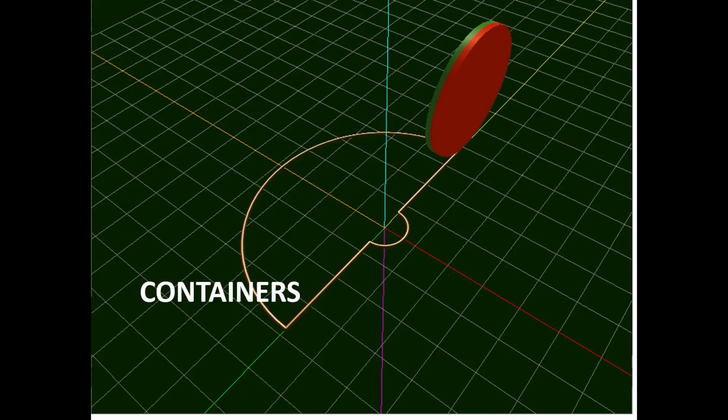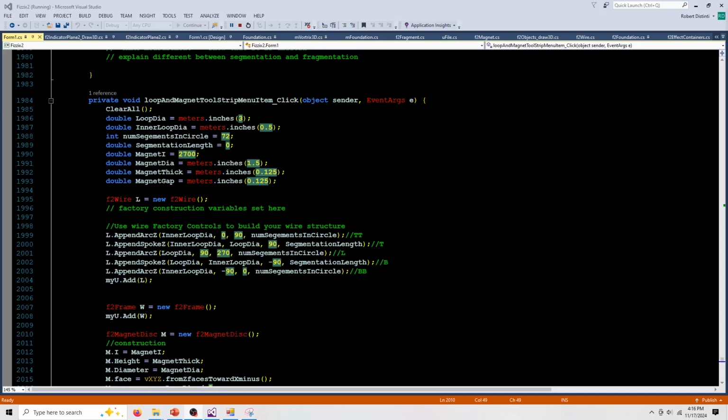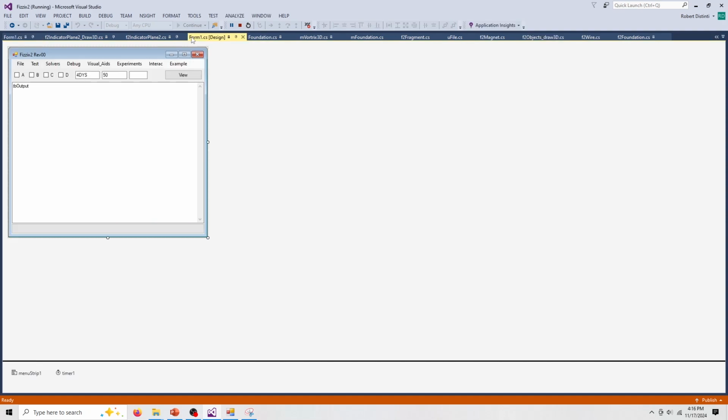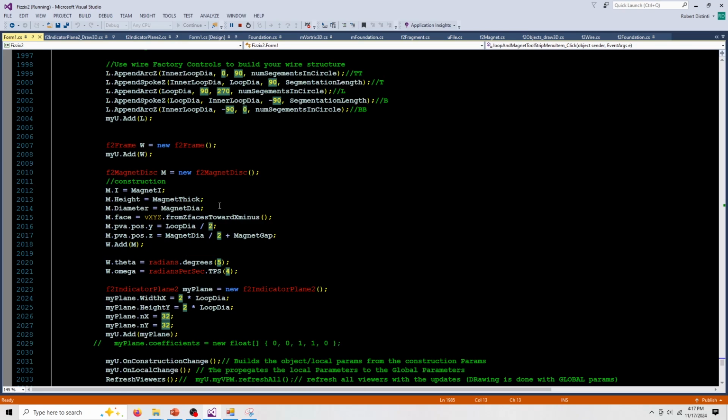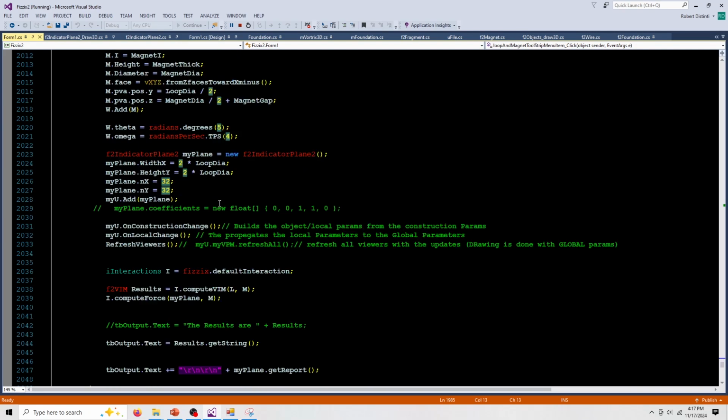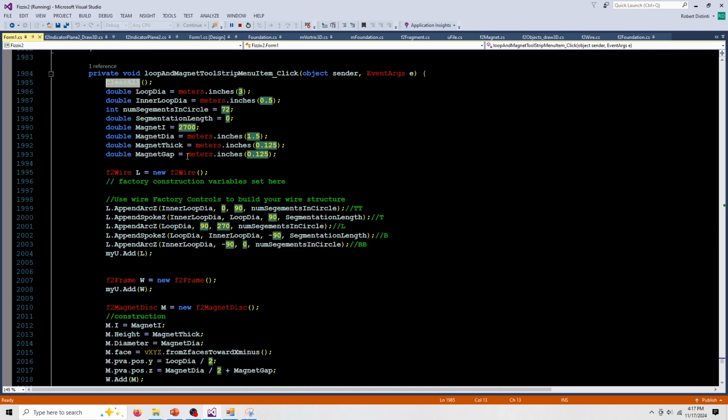Okay, now we're going to discuss containers. I'm going to go off to that demonstration now. One of the things that becomes self-evident when using Fizzix 2 is that for every experiment we make a new menu item for the particular experiment that we want to simulate. And the problem is that we have all this stuff that gets globbed into the main form, and this can go on. Some of these experiments are very complicated.